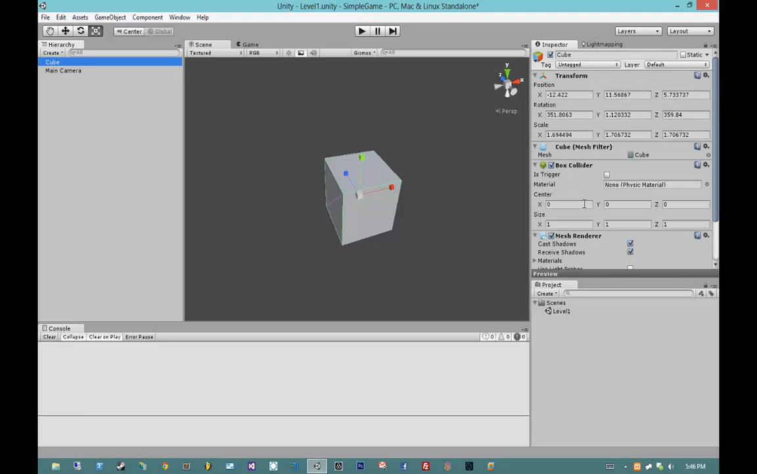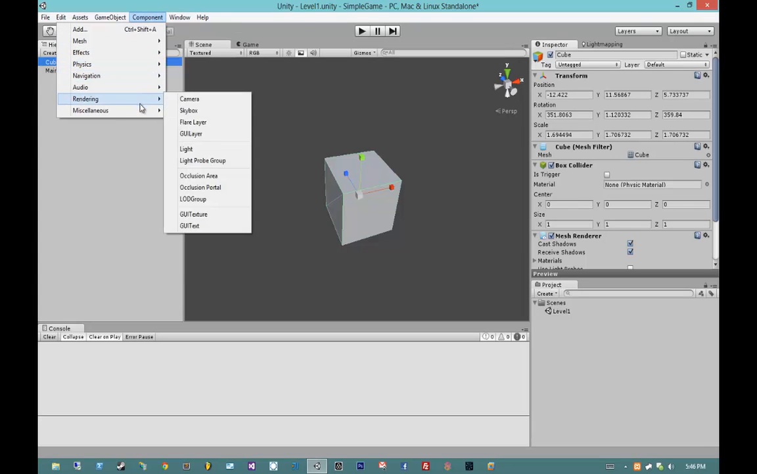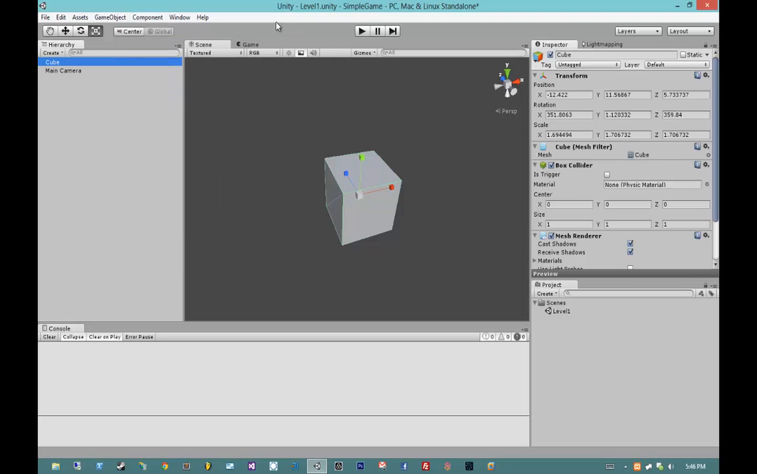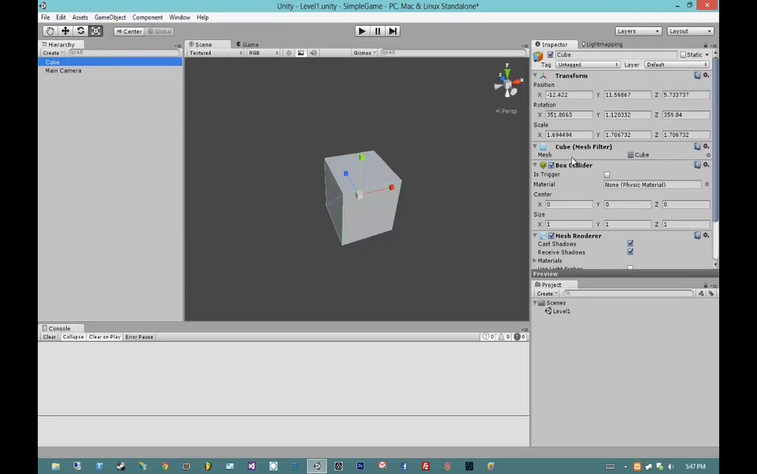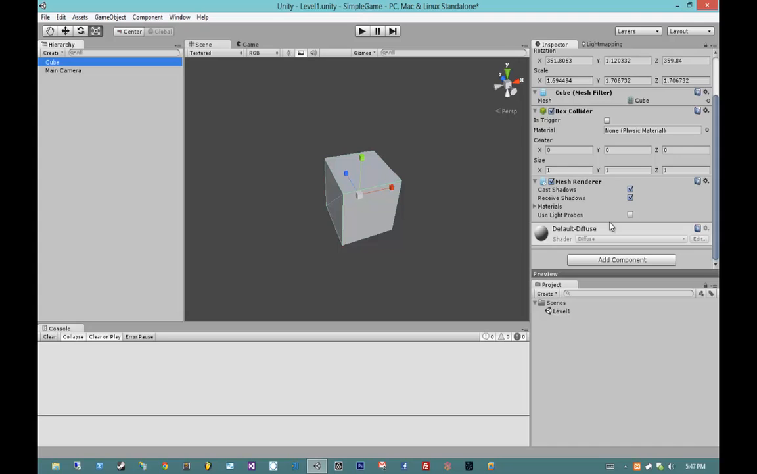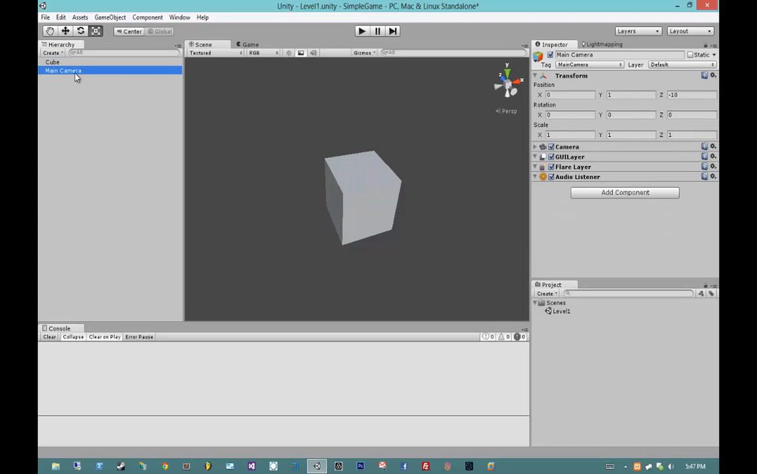Now, components, there's a wide variety of components. You can look at them in the components menu and look at all the fun stuff we can attach to game objects. But in this particular example, we see two game objects, each with a unique set of components on them. We'll talk more about the mesh filters, box colliders, and mesh renderers later in this video and how to configure them. But we can see that if we move over into our main camera, we have a different list of components like camera, GUI layer, flare layer, and audio listener.